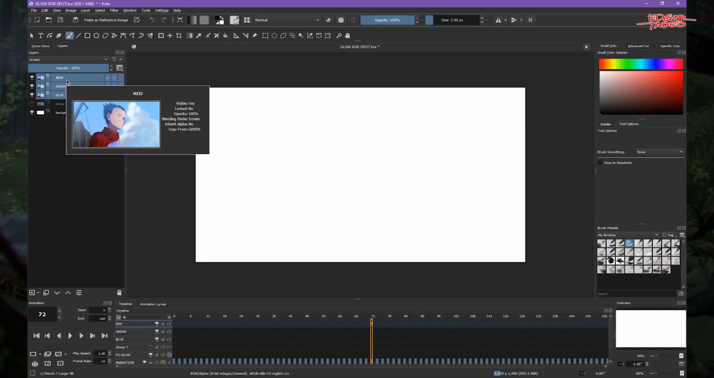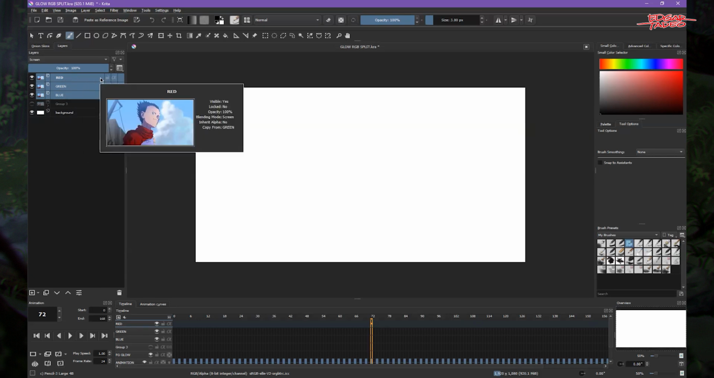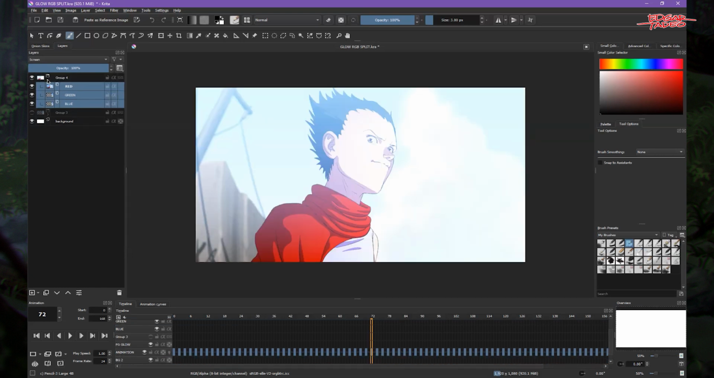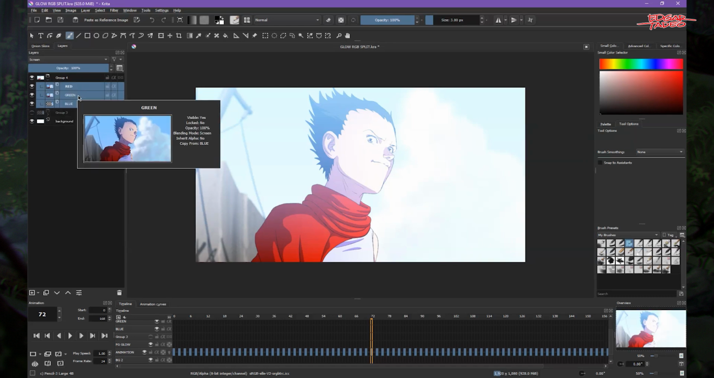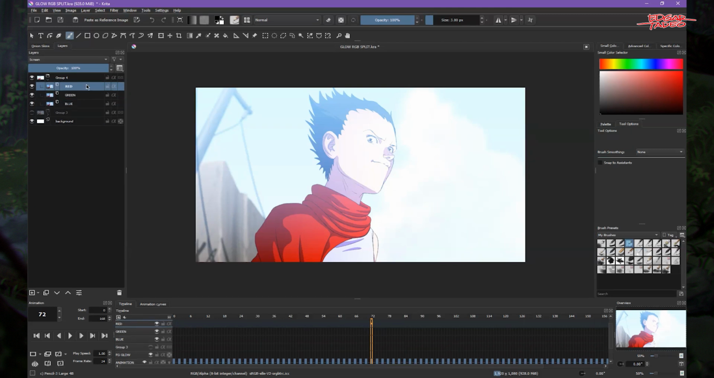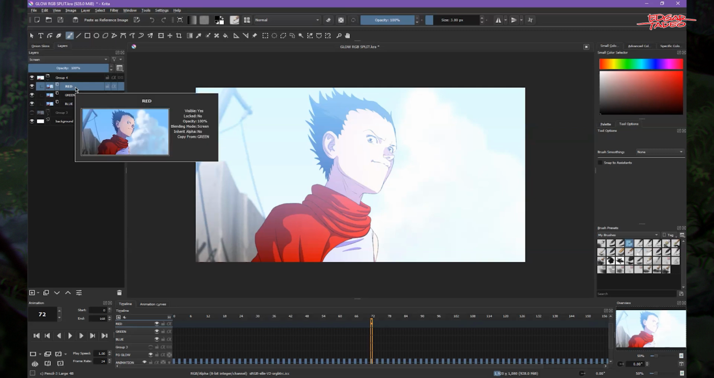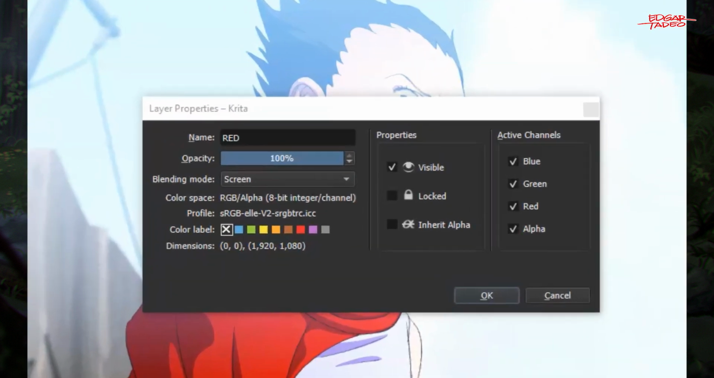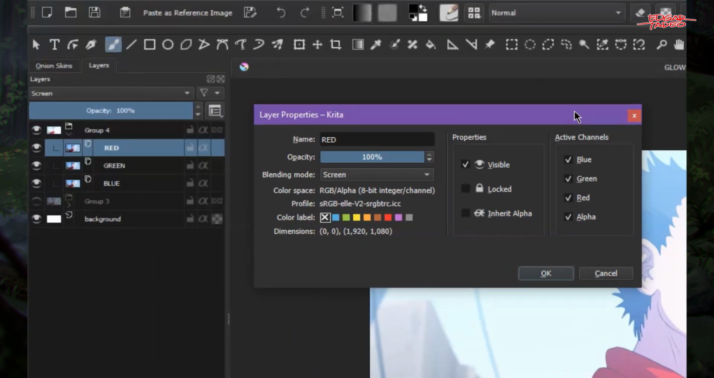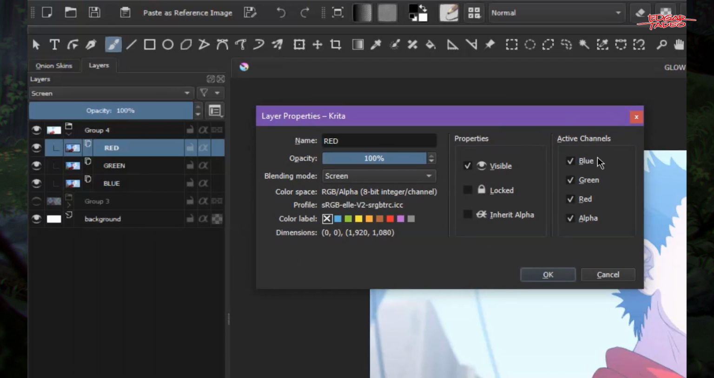Okay, you need to group this. If you can't see it, you need to group it, of course. Control G. Right now we can see it, but it's different. It's lightened up. So we need to set up the properties again for each layer. Just press F3 and then go to the active channels. Here, the active channels, let's put them all together.